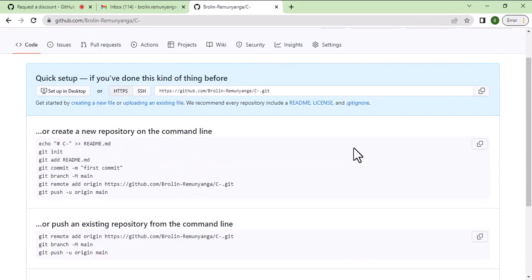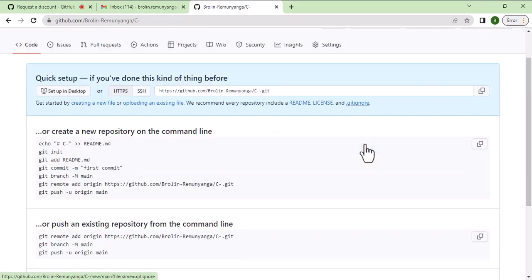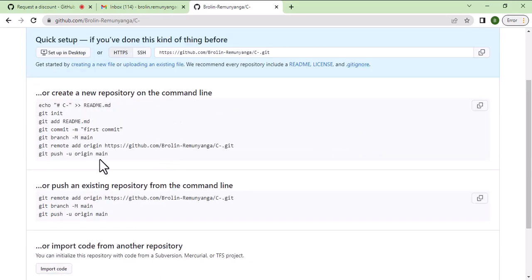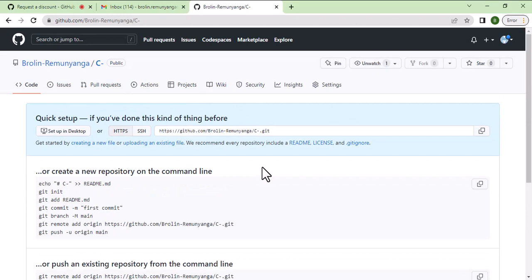Right? At this particular instance now, we can do some of the following. For example, we can set this up on the desktop. We can create a new file, upload an existing file, put a README and a license, and then ignore. Also, we can do this using GitHub information. Also, we can have a wiki.